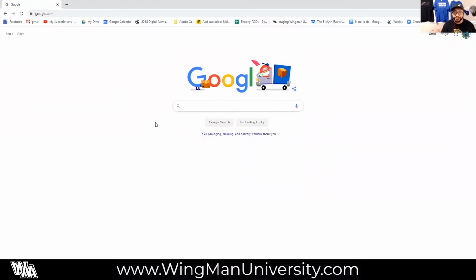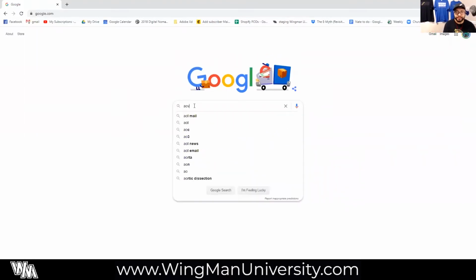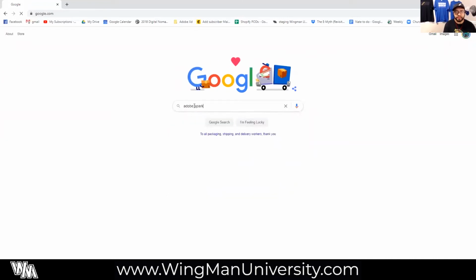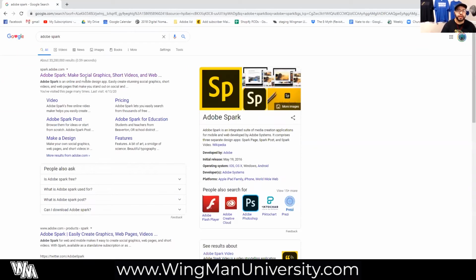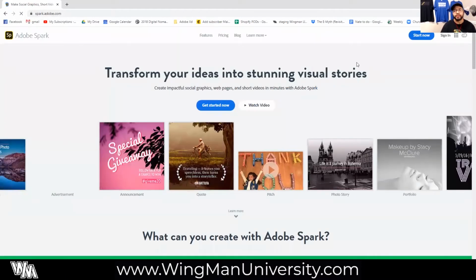If this is your first time hearing about Adobe Spark, I'm going to start all the way from the beginning here on Google, and we can just type in Adobe Spark. And the first thing that comes up should be spark.adobe.com. That is the actual URL. You do want to specify Adobe, though, because there are a few other Spark websites out there that might come up first. So Adobe Spark, it should be the first one. If you click that link, it will bring you here to their landing page.